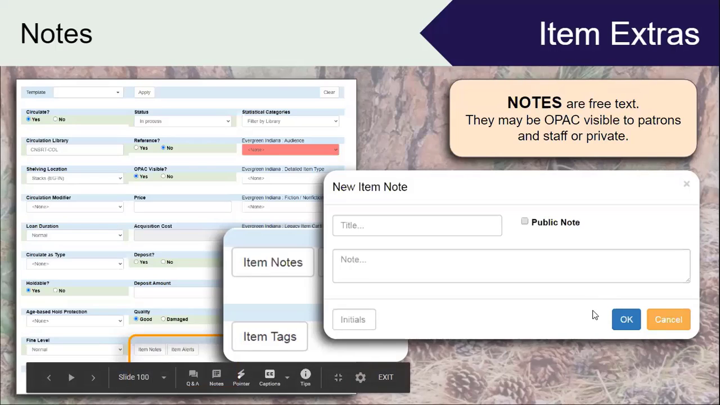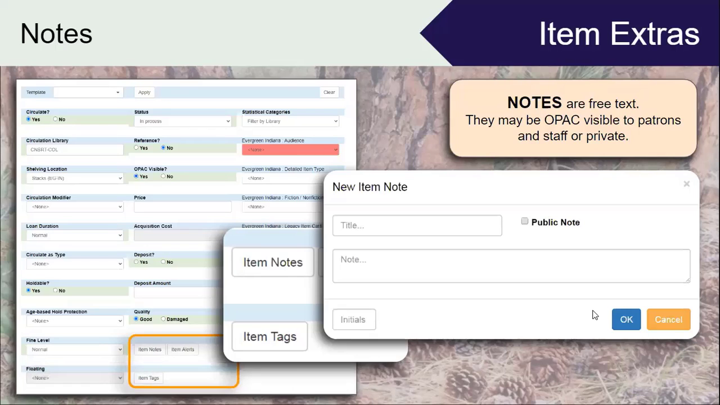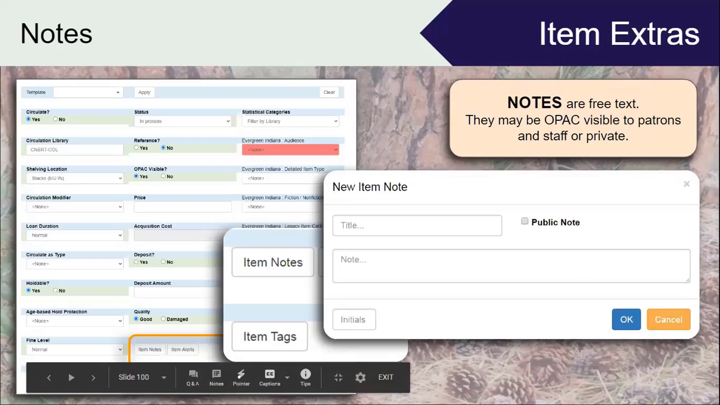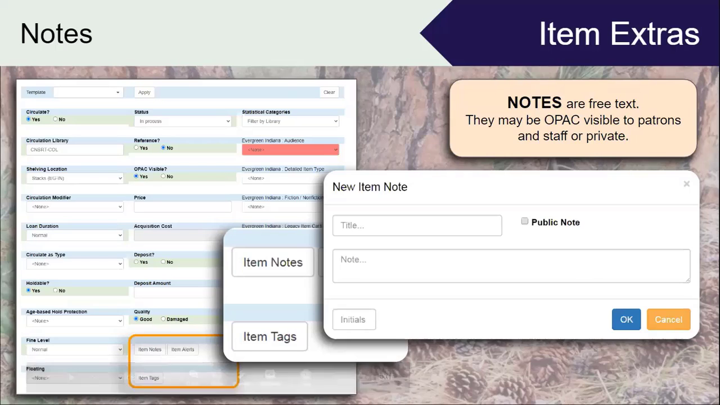When you fill out an item note here, you will need to put your initials in there. Generally, that's just your initials. There may be a standard where you need to put in your library short code. I don't think so. I just put in my initials.